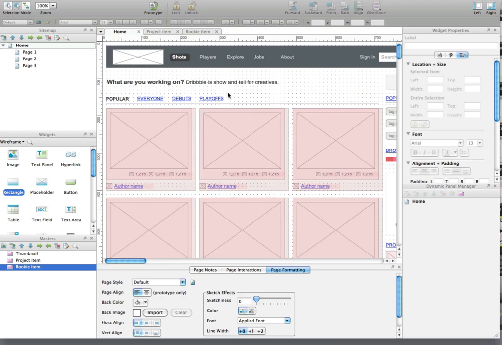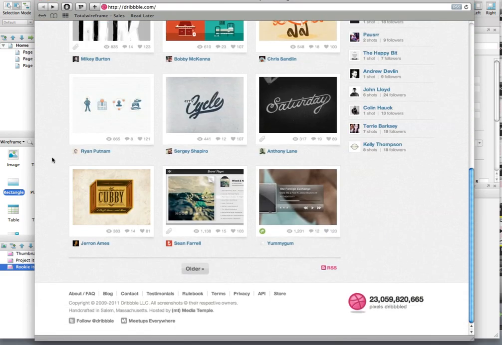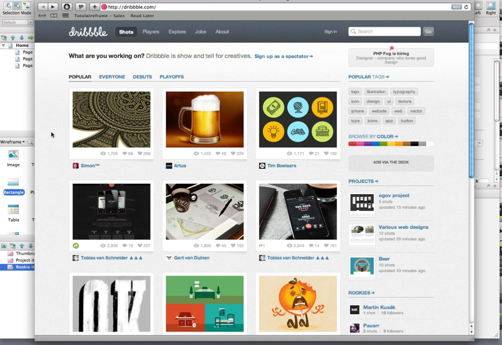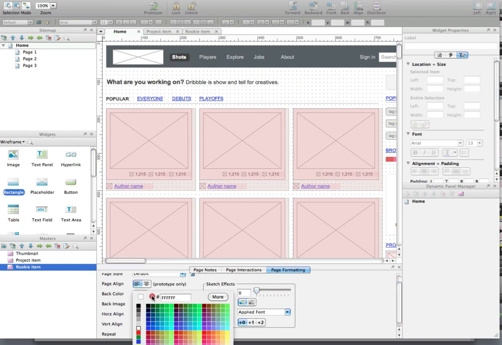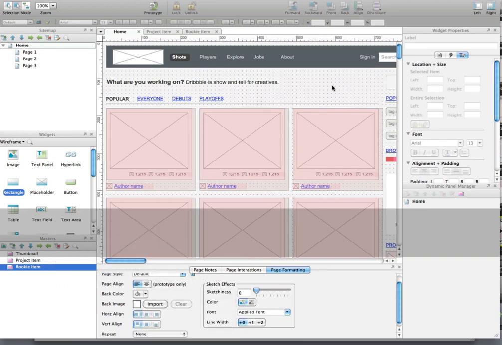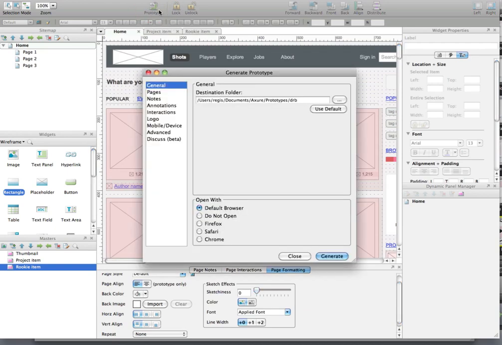We now add the style to the background of the wireframe, like here. You can see here that even though we have a texture on the background of dribble.com, we'll actually take that color here and add it to the background of the wireframe. So to do that, you go to the page formatting section of the Axure UI, and you can put a back color here of, let's say, F0F0F0. Here we go. So now you have a perfect background color. Let's check that with the prototype.